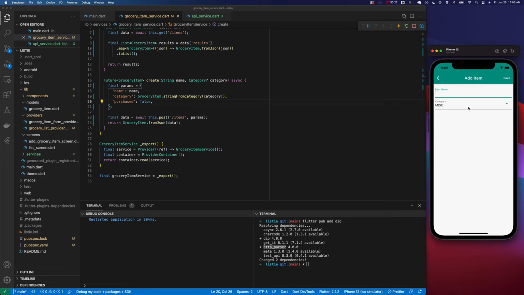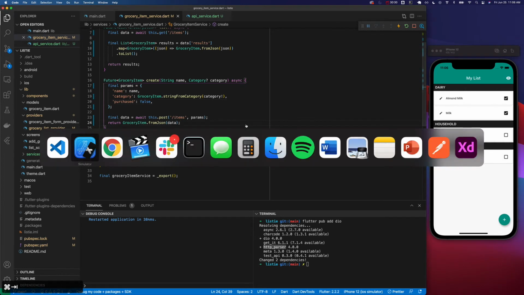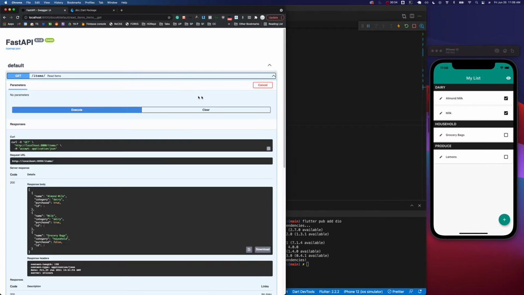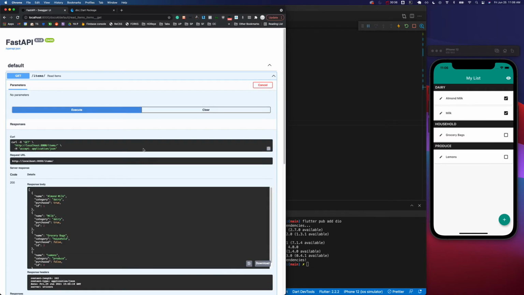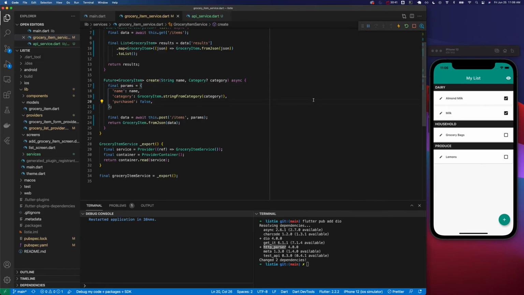Let's do something a little bit nicer. What else is at the grocery store? Lemons. All right, see, that's part of the produce. And we save. And look, lemons is there. Now, let's see if that actually works. So we're gonna go get items through our API. And look, lemons is there and purchase is false. Amazing.